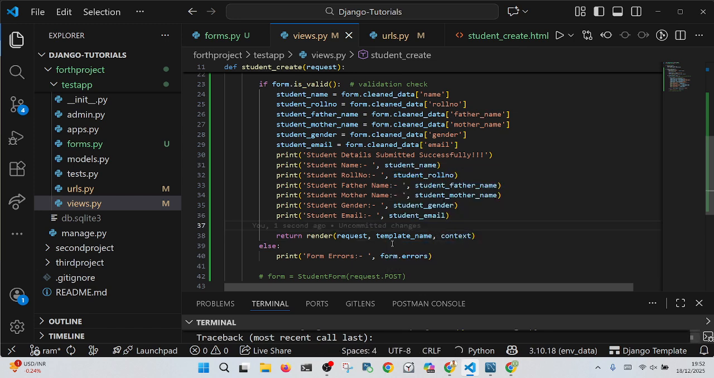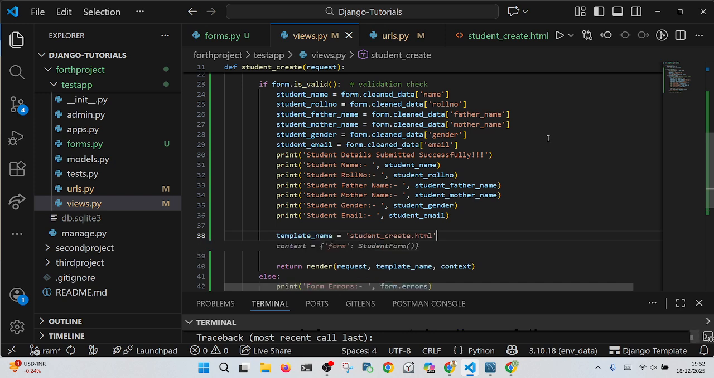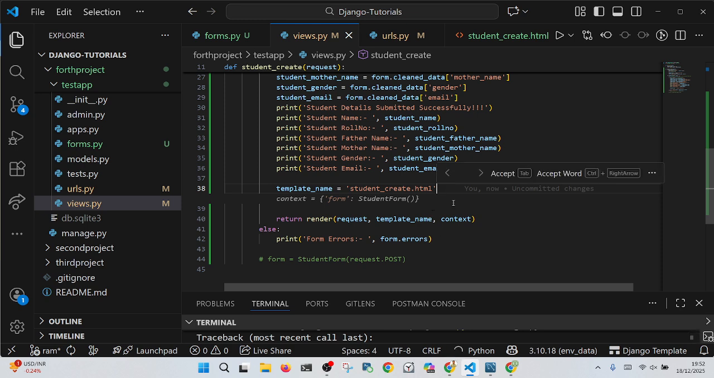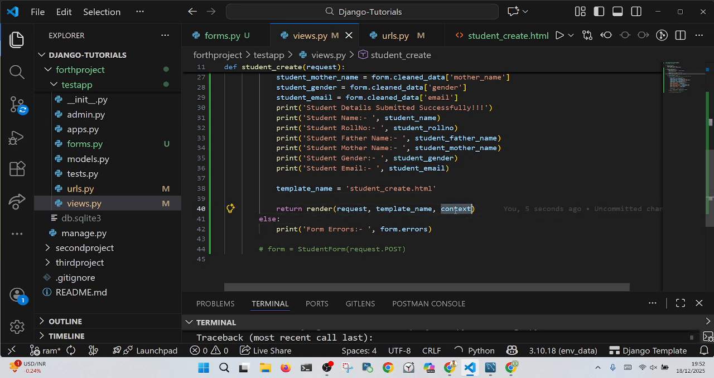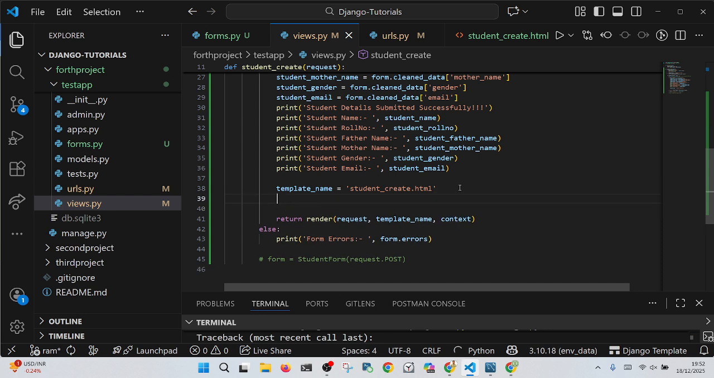Okay guys, now for the template name I will pass the template path. I will use the template path like student create, the same HTML page I am using. Now next, guys, I want context also. In the context, what do I want here?